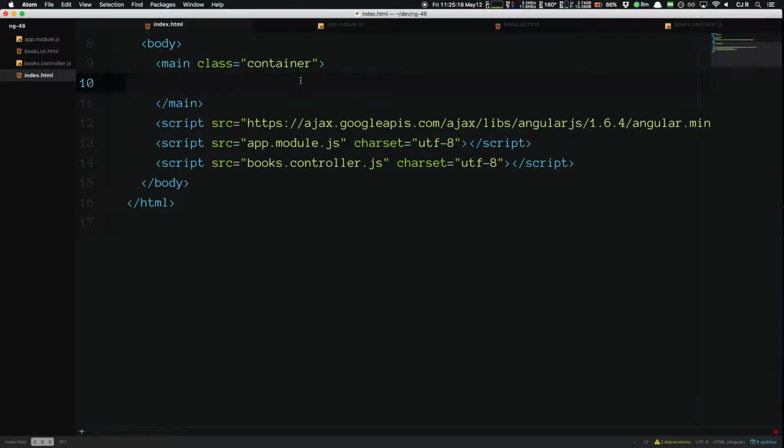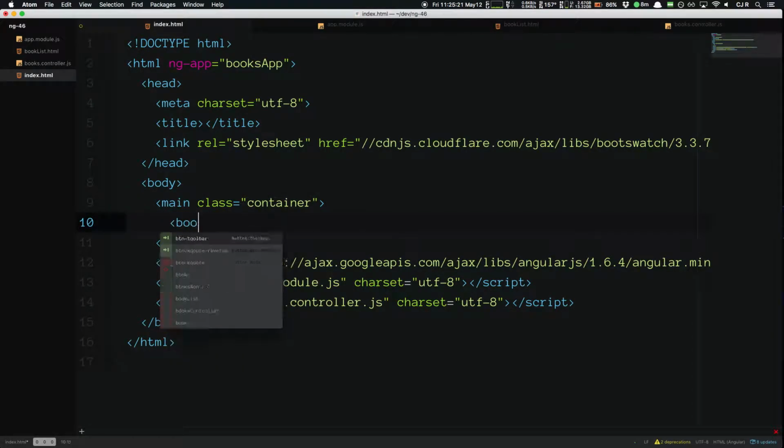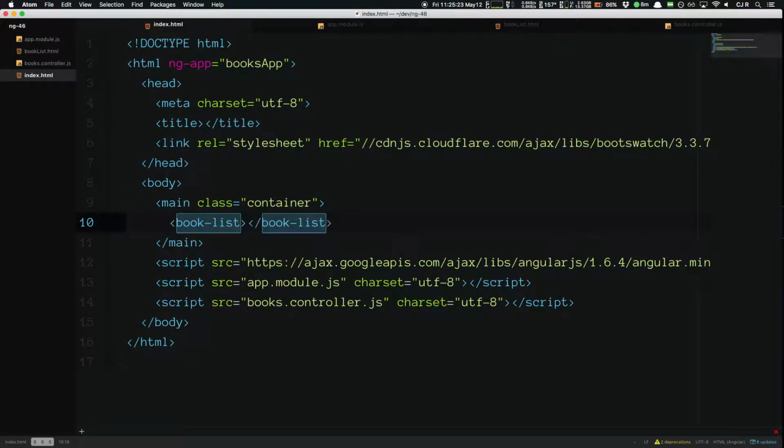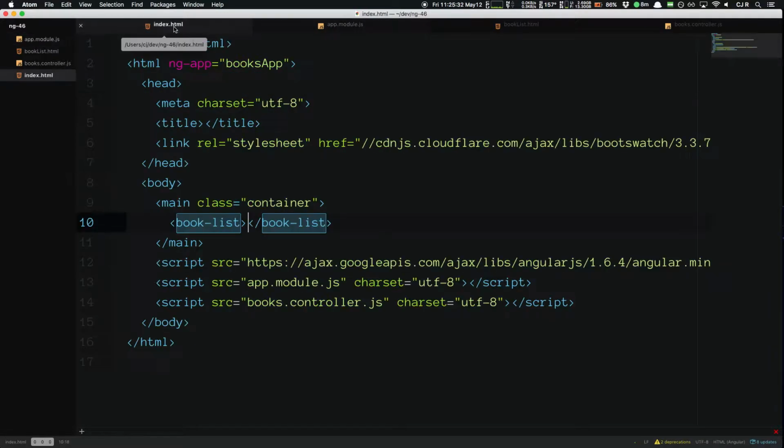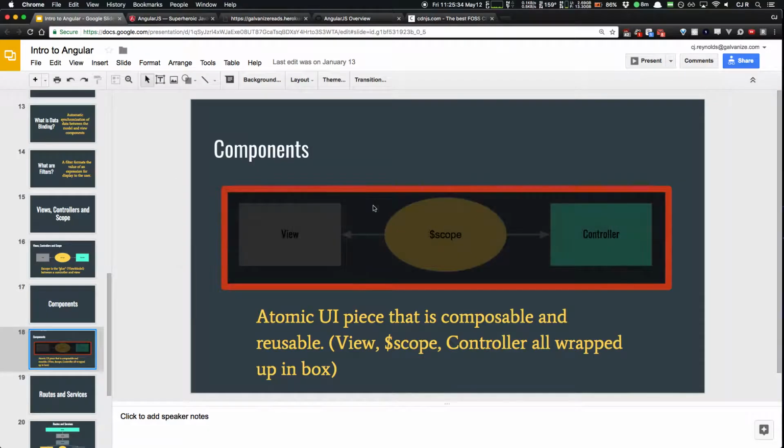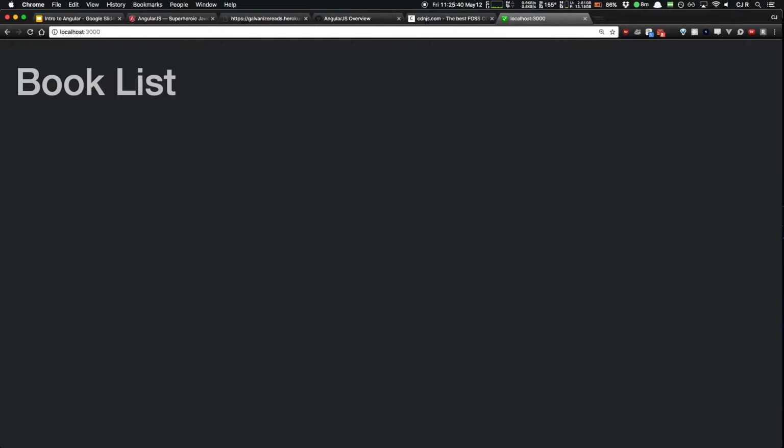So in the HTML, right here, I'm just going to say book-list. And so I have encapsulated all of that functionality into a small component. Right now, the template just says an H1. In a second, I'm going to pull in all of that other functionality. So if I go back, did I lose it? Book list. So that little component brought in its template, which was just the H1.